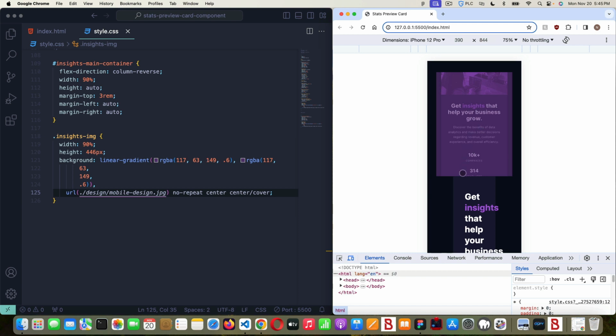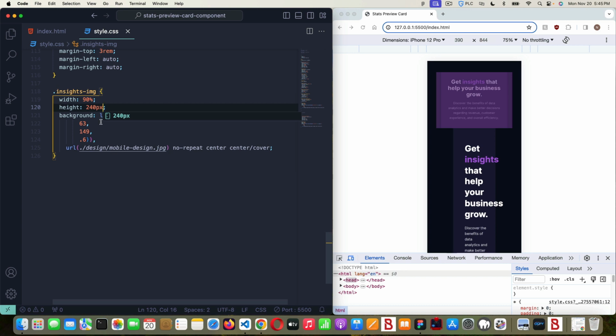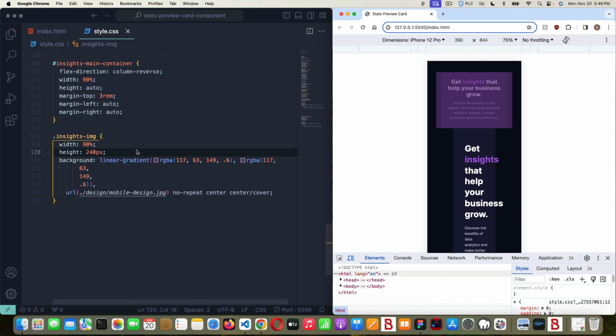Just made it super small. Oh, because the height is 446. Huh. What did that do? What's the height of this in the design? 240 pixels, supposedly. Say 240 pixels. Now it's non-existent. Why is this showing double? This is so weird. What is happening?